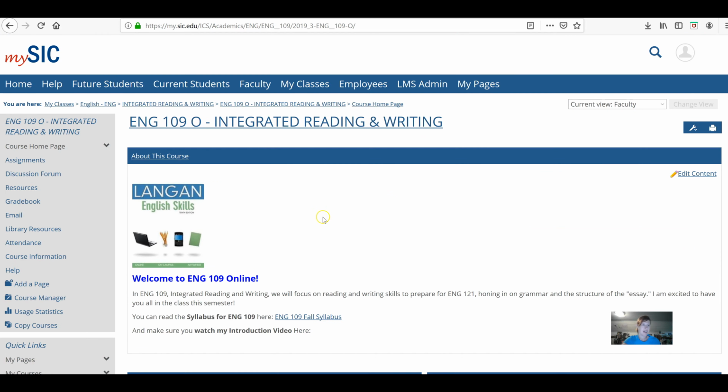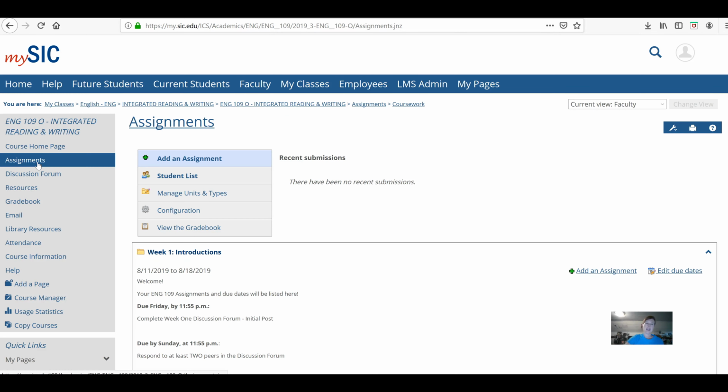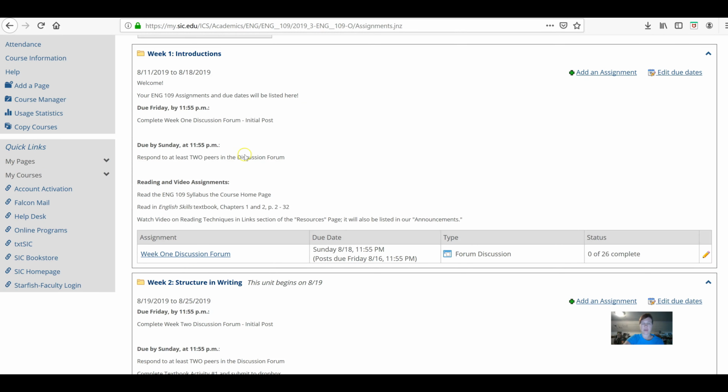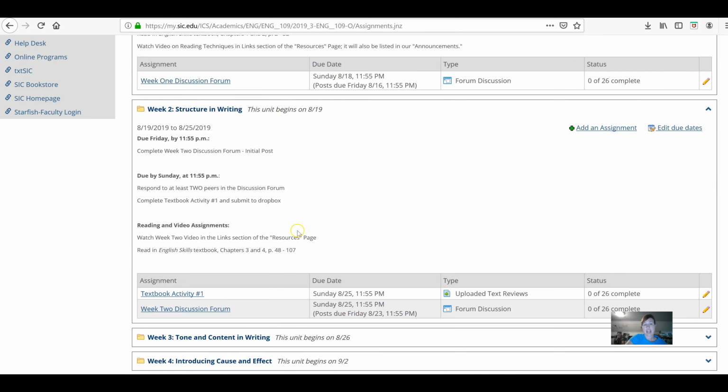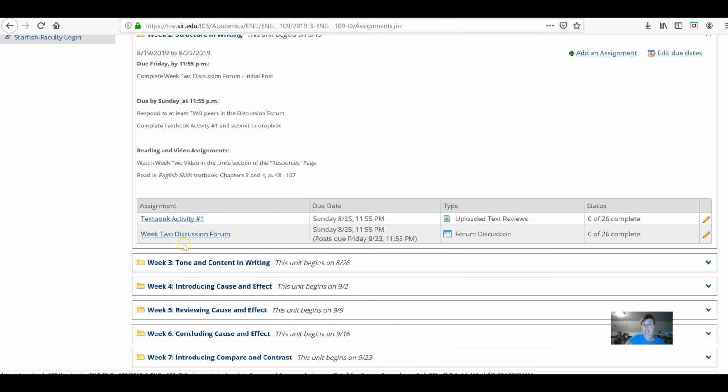All right, so the other pages on this left-hand side that are useful, the assignments page is here on the left, and each week I will post things that are due. So you can see week 1, the only thing due this week is our discussion forum, which I'm going to talk about in a little bit. And then next week you'll have a textbook activity and a discussion forum.